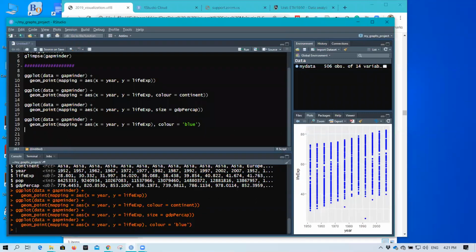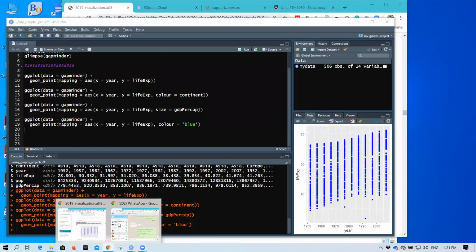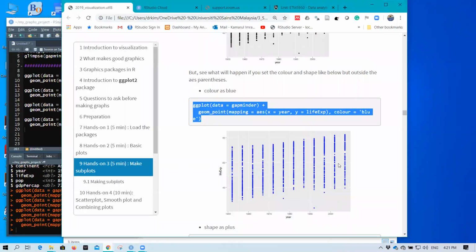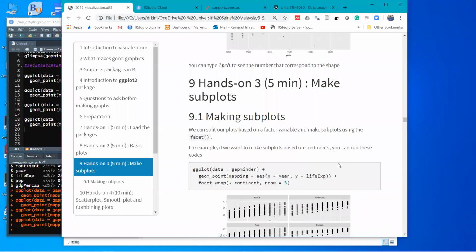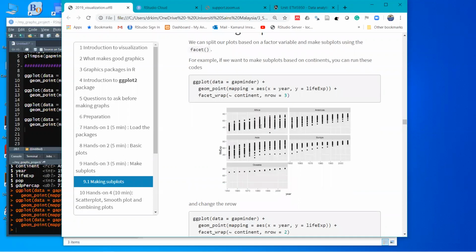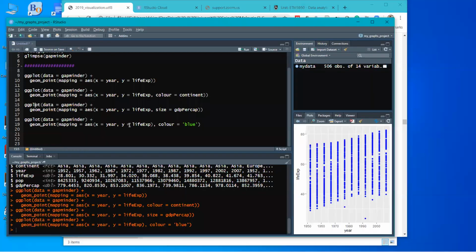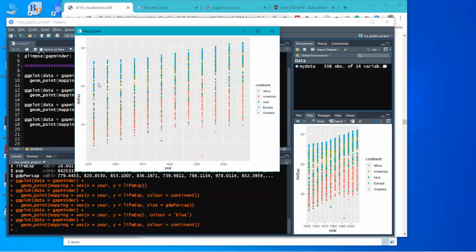Next, what we're going to do is making subplots. Let's say you want to make a plot and you want to split it, because sometimes it is difficult, for example like this part. It's cluttered.